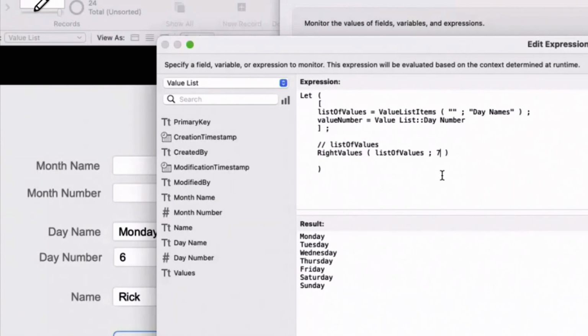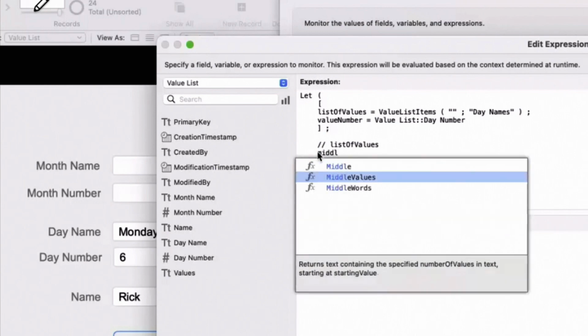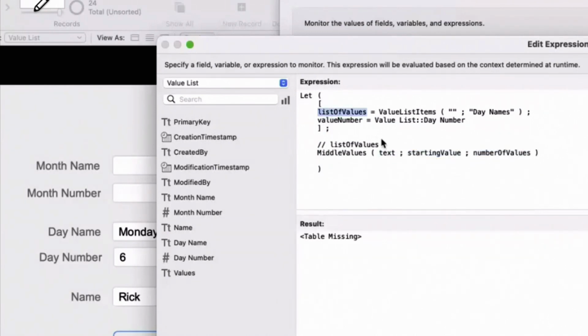So let's visit the middle values. In my list, I start with the first and I want one value: it's Monday. Now let's start with the first and I want 3 values: Monday, Tuesday, Wednesday. But now let's start with the third and I want 2 values: Wednesday, Thursday. Yes, because I'm starting with the third. The first is Monday, the second is Tuesday, and the third is Wednesday. And yes, it includes the third.